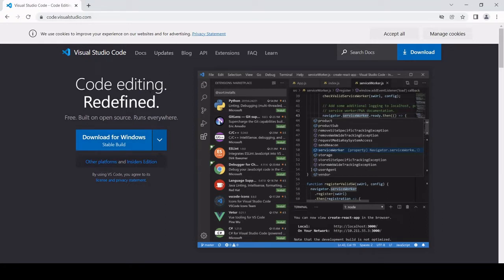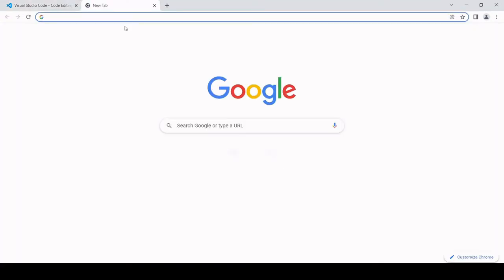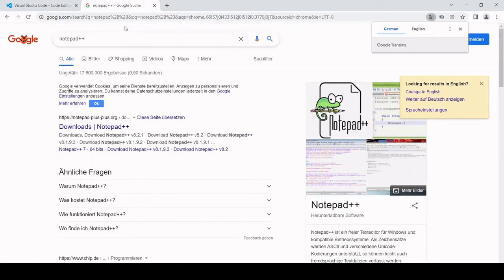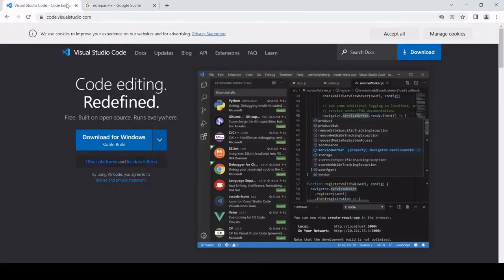Just before we dive in with Visual Studio Code, I just want to mention that there are other alternatives. For example, Notepad++ is a very popular alternative. It has syntax highlighting. It's also free, but my personal preference is for Visual Studio Code, and that's the one I'll be using throughout the course. So I recommend if you're following along in this series, it's best to download Visual Studio Code.